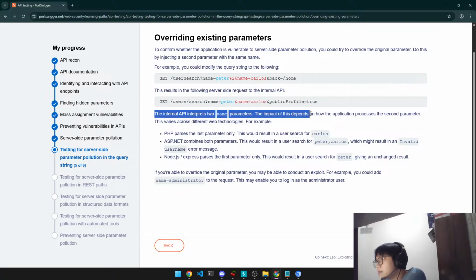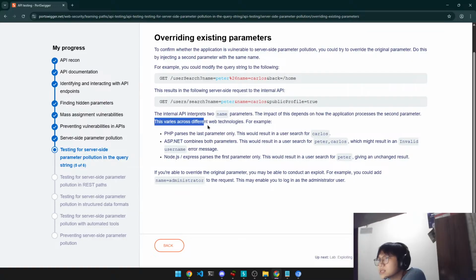The impact of this depends on how the application processes the second parameter. This varies across different web technologies. For example, PHP parses the last parameter only. This would result in the user search for Carlos. ASP.NET combines both parameters to result in a search for Peter and Carlos, which might result in a valid username error message. Node.js parses the first parameter only. This will result in a user search for Peter, giving an unchanged result.